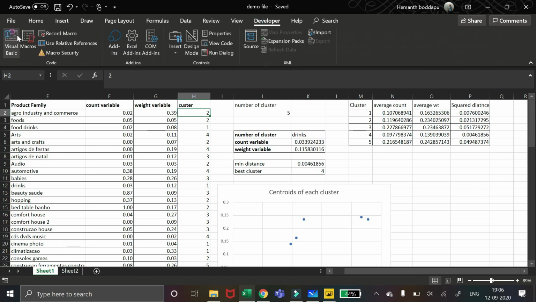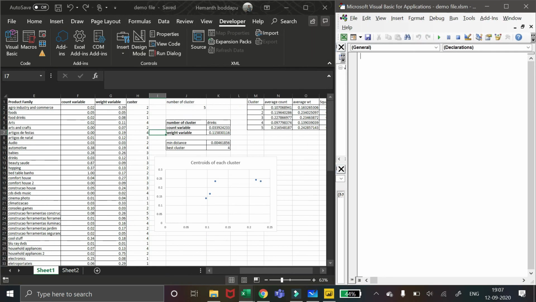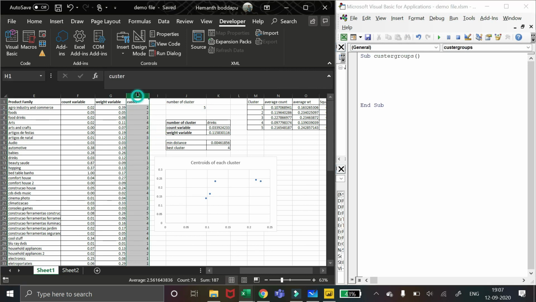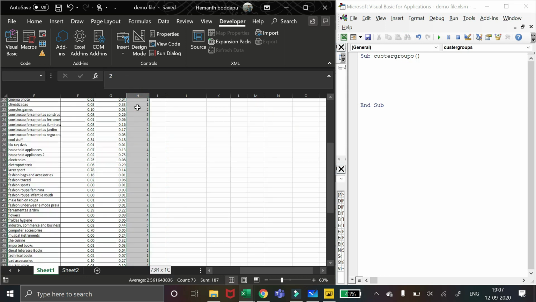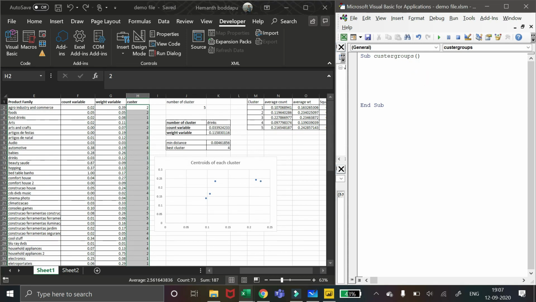Open the developer tab and click on Visual Basic. Now insert a module. So write the macro name as sub cluster groups. Now our clusters have to be filled in this particular range, that is from H2 to H74. So I will define that range in a for loop. For each cell in range H2 to H74, closing of a for loop using next cell.